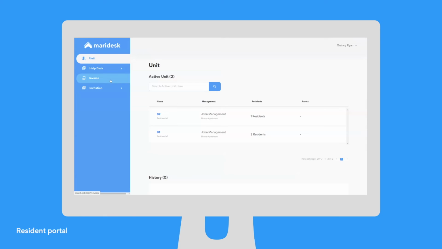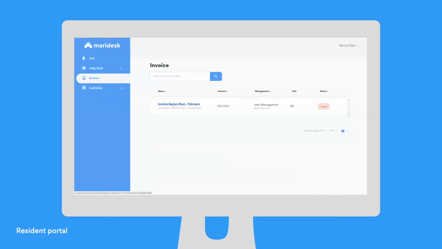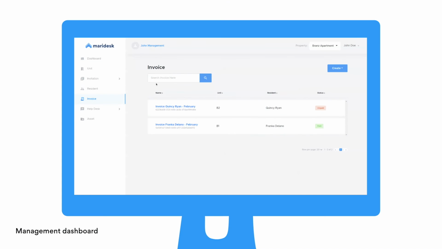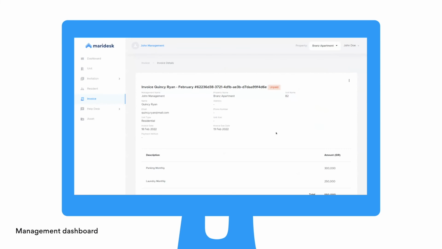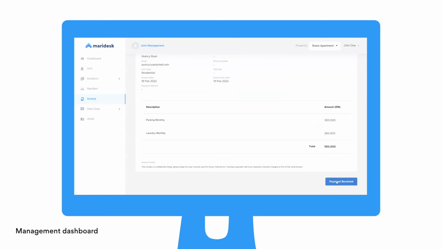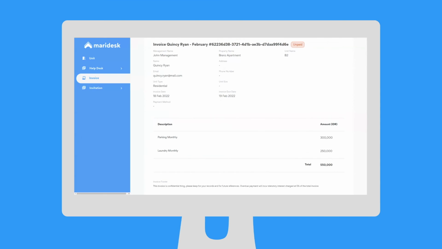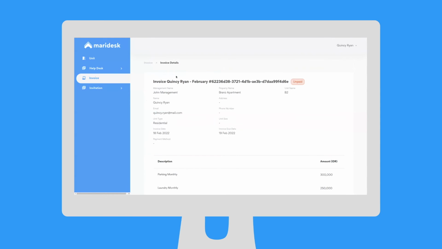Your master resident can check all the invoices through their account in Maridesk. And you can click the Payment Received button after you receive the payment from your master resident. All the payment status will automatically change both in your account and resident account.